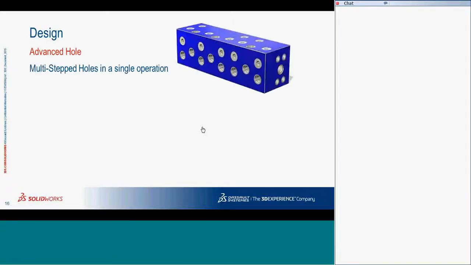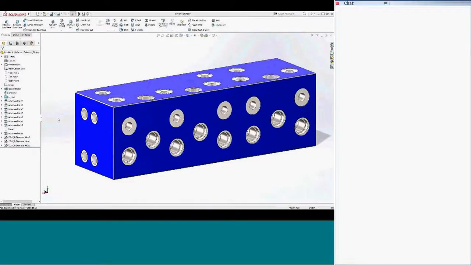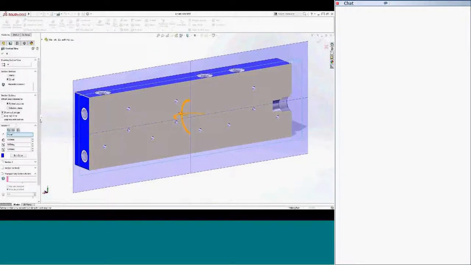A new option called Advanced Hole will help you create multi-step holes, such as pipe threads and all those things. Save those holes as a favorite and we can use them again and again, so that we don't have to create them again. Multi-step holes are a common design feature found in many industries. Simple in nature, they can require construction of numerous features to achieve your desired task.